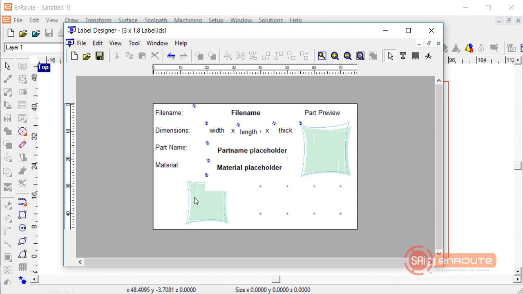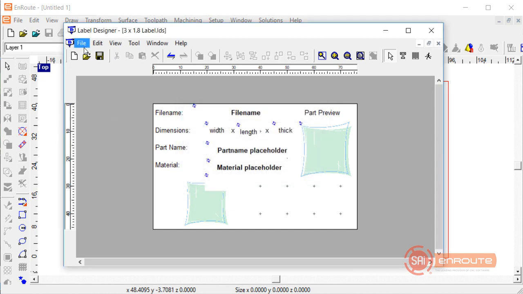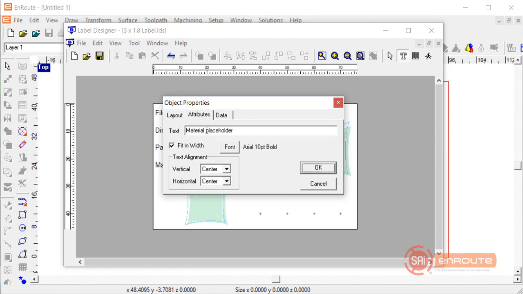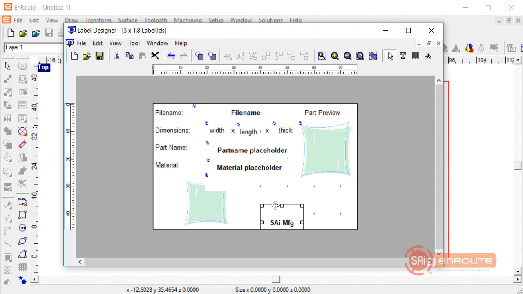Now if you wanted to put a logo or something down here, that would be possible. If you wanted to have some text that says company name, then we can do that as well. So I'm going to just come here to add something. I can add text, barcode, or picture. I'm going to add text. I'm going to put SAI MFG. It's not going to be a placeholder, so this is just going to be here every time.